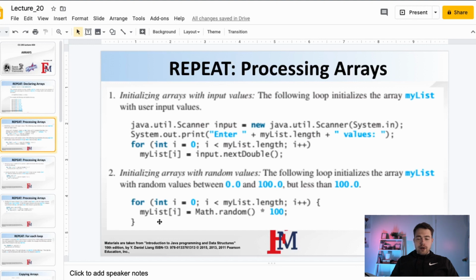Okay, initialize an array with random values: myList[i] = Math.random() * 100. My list of i will be changing every time because i changes, right? i is the position. So myList is just like a set of variables, and i brings us to a particular position in that variable.